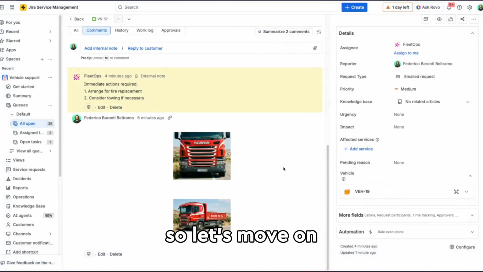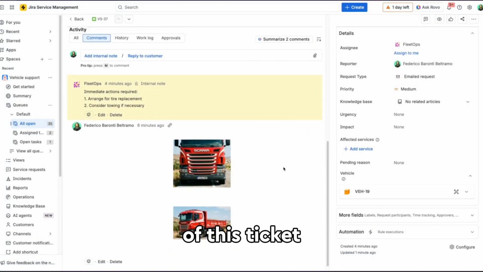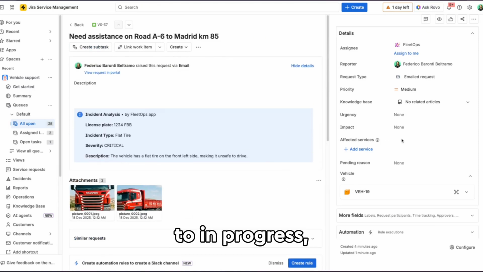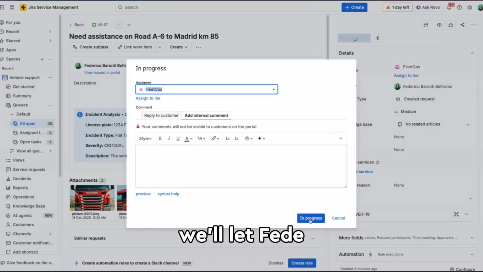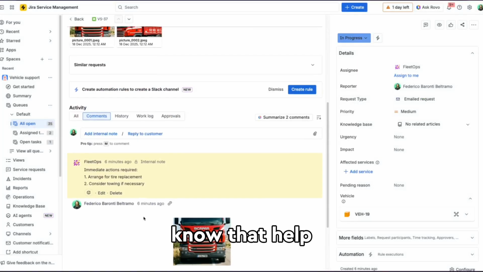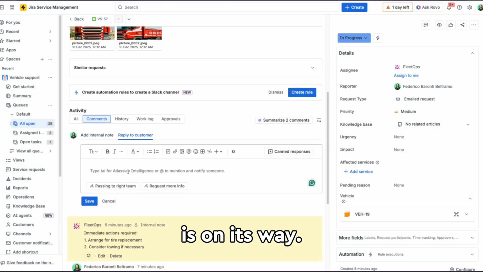Okay, so let's move on and change the status of this ticket to in progress. And after this, we'll let Fede know that help is on its way.